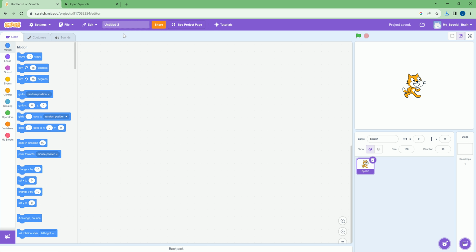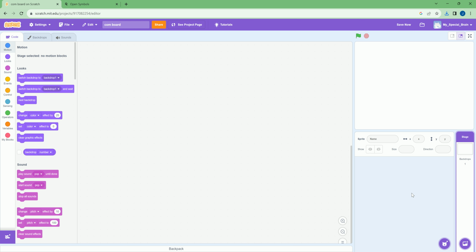It gives us this default project name right here, Untitled 2. We can name it whatever we want to, communication board or whatever. And then down here, this is our sprite list. I don't need this default sprite that they give me, so I'll just click on the trash can and delete it. That's going to highlight the stage area for me. I don't have to worry about that.